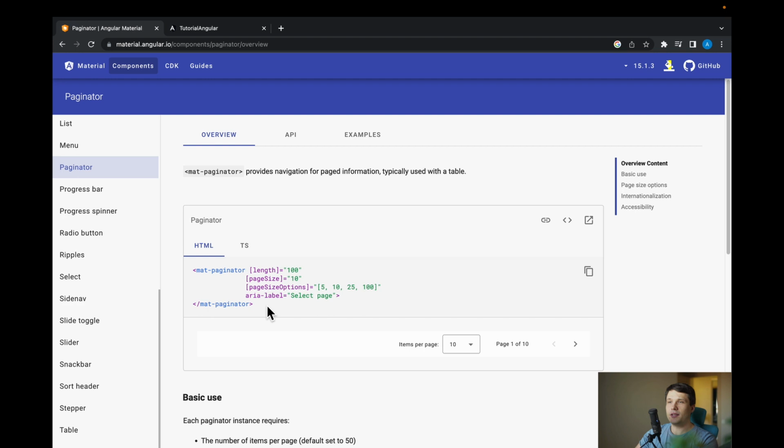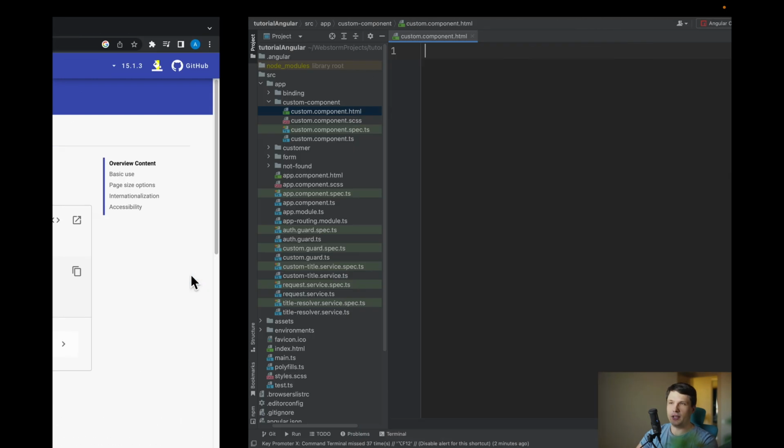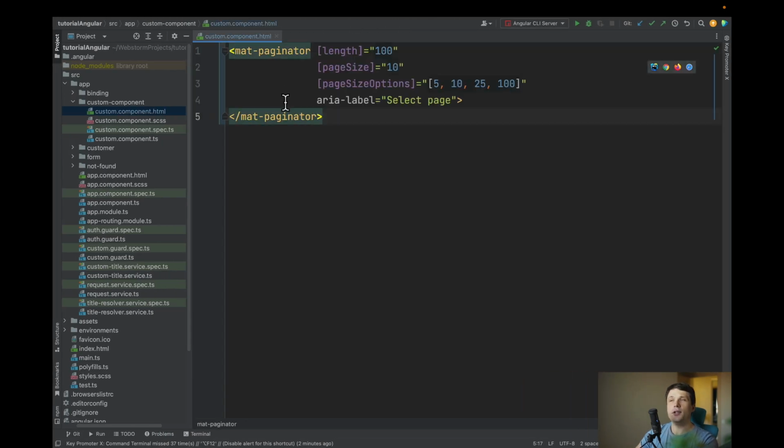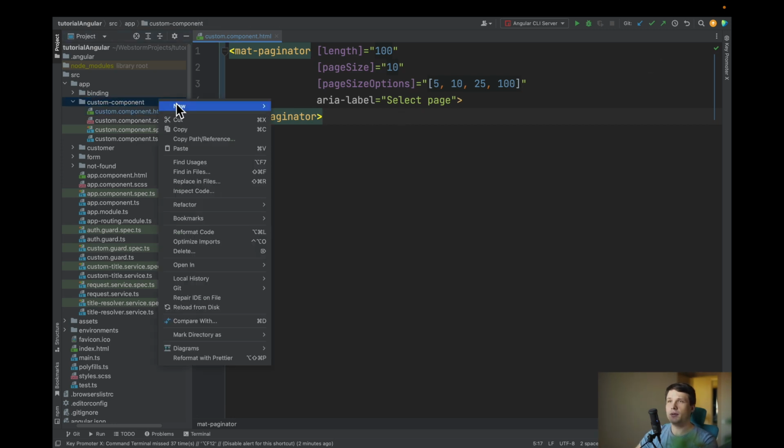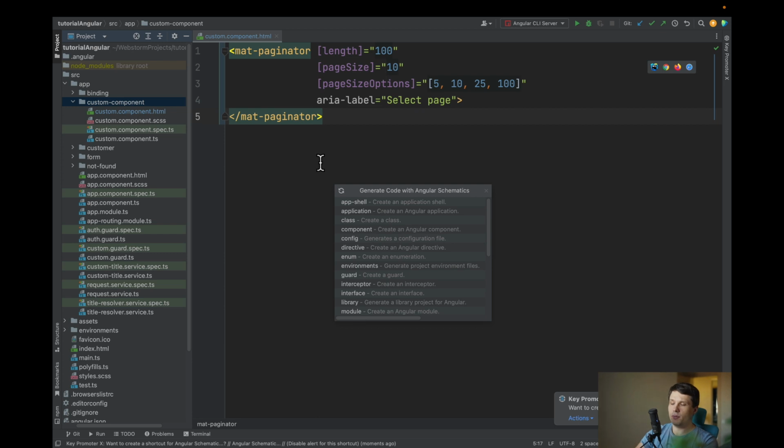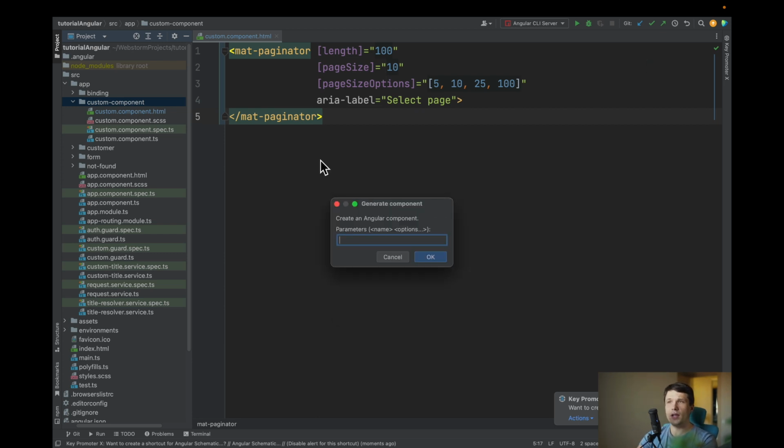So in this case, you have Mat paginator and you have a task because you don't want to put it in every page and pass page size and page size options. Your team decided that page size will always be 10 and page size options always will be 5, 10, 25 and 100. So what a lot of people do, they will create a new component, let's say like custom paginator.